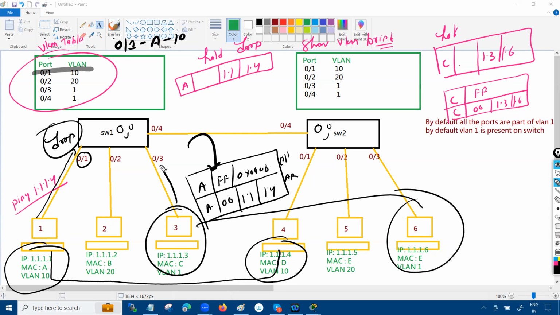PC3 will send the traffic on this particular interface. The switch will receive it and learn this entry: 0/3, I'm going to learn the MAC of PC3 in VLAN number 1. And now I will look for the destination MAC. The destination MAC is a broadcast, so I can send a broadcast on this particular interface.